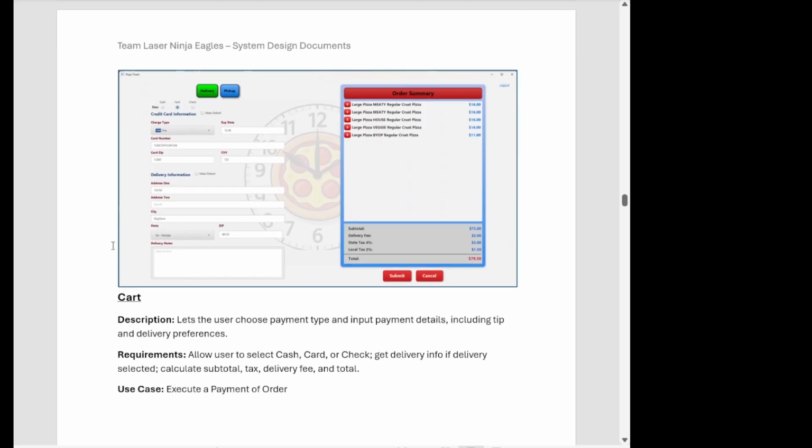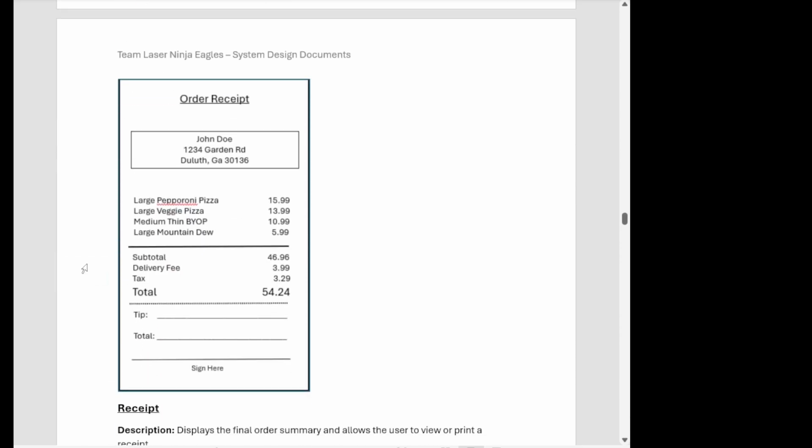Once they've added everything they want to add, they'll get to the cart, which is their opportunity to update payment and address information and double check their order before submitting it, which will bring them to the order receipt, which really we've already covered.